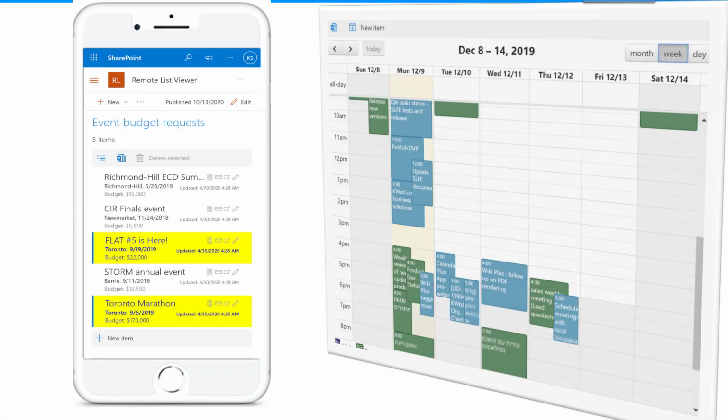Another example is the calendar web part, which you see here. This is the subject of this session. On the left, you see the list view web part, which connects to a remote list and displays it with some conditional formatting rules, and also displays nicely on a handheld device due to the fact that all these web parts are mobile friendly. They're all fully responsive.